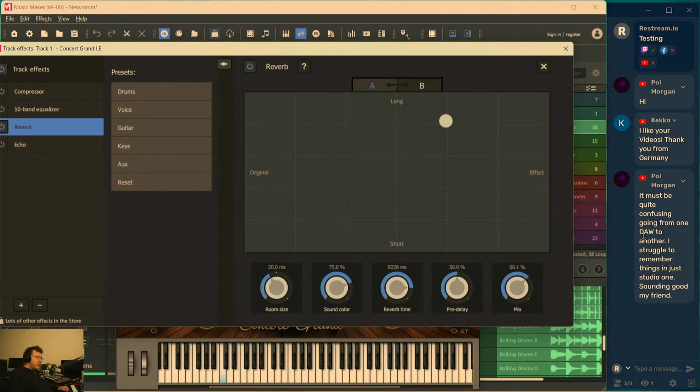Paul says, it must be quite confusing going from one DAW to another. I struggle to remember things in just Studio One. Sounding good, my friend. Yeah, that's the thing, Paul, about me. I'm a freak. The reason I called my site DAW Junkie is because I'm literally a DAW junkie. I like them all. Studio One's my favorite, and it's the one I get most of my pro work done in, and it's the one I made all the courses for DAW Junkie to start off. But depending on how nuts I get, I might do a whole series of courses in Cubase, in FL. Probably not for Magix Music Maker, but I like using different DAWs because I get different outcomes.